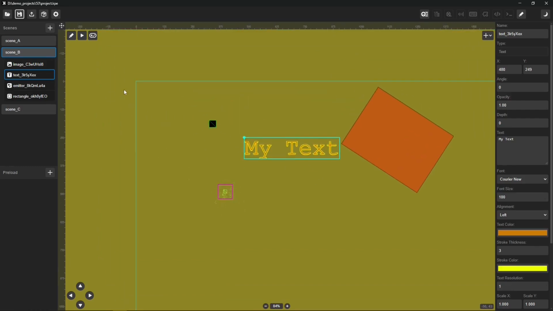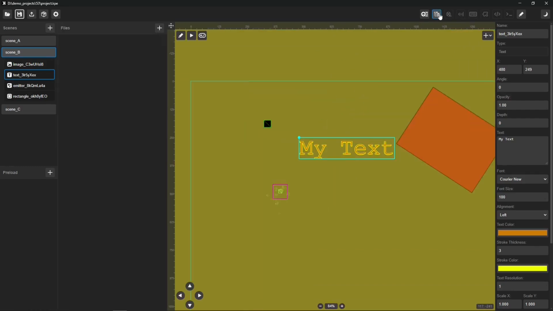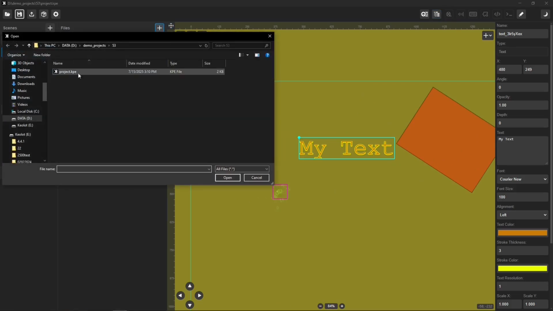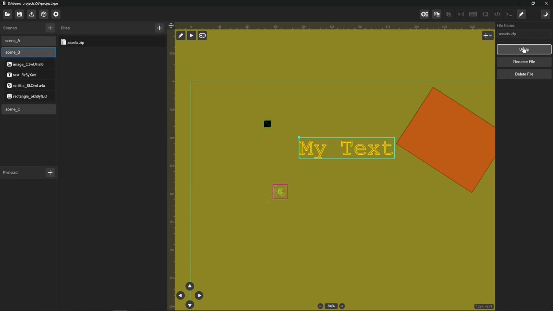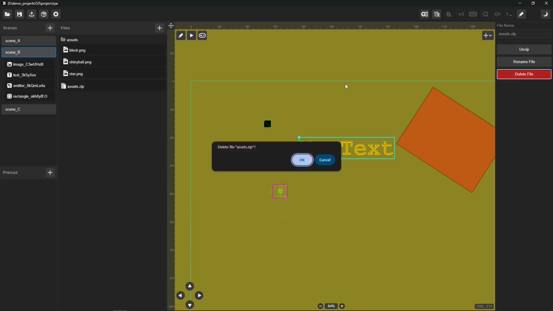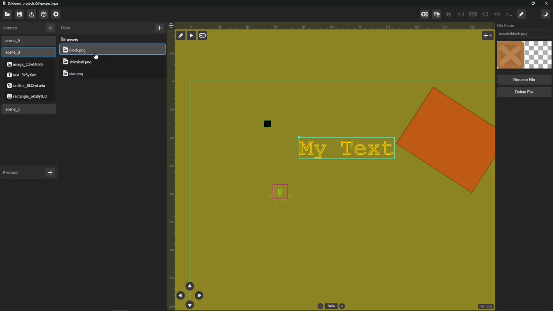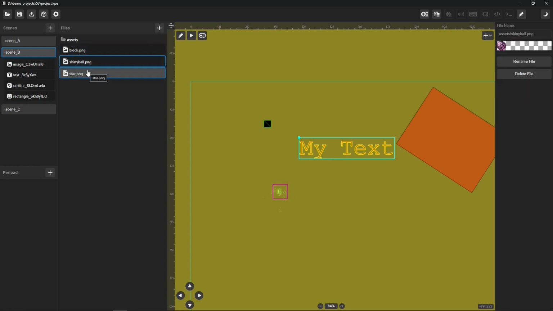Now let's load the image assets. Show File Manager. Add archive with files, and zip. This file can be deleted now, okay? So, we have three image files: block, ball, and star.